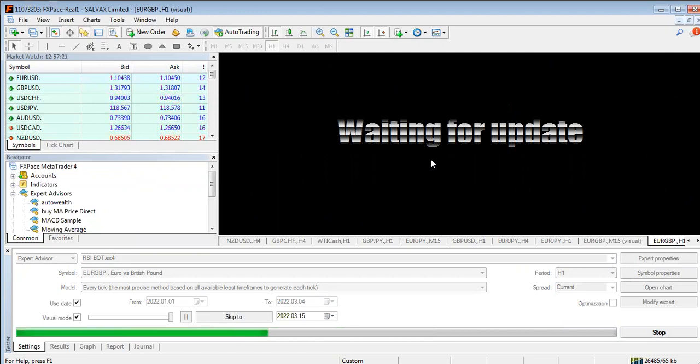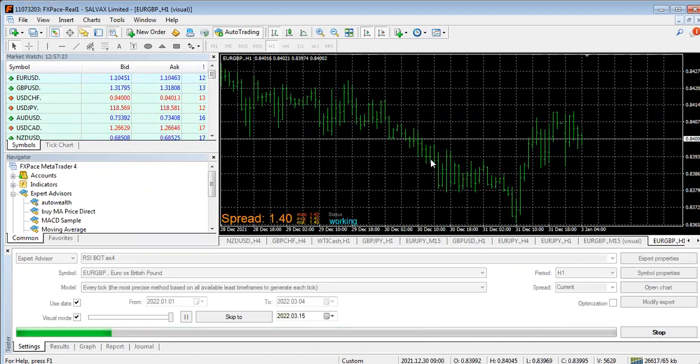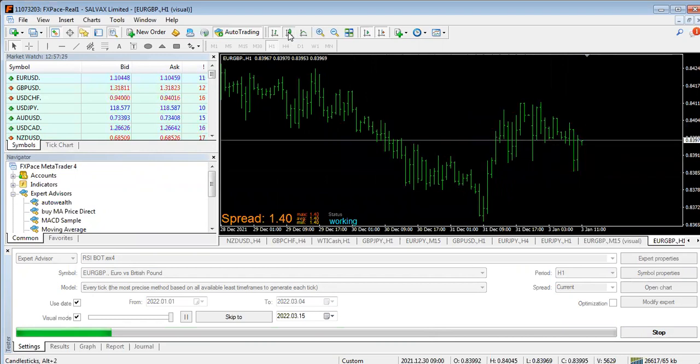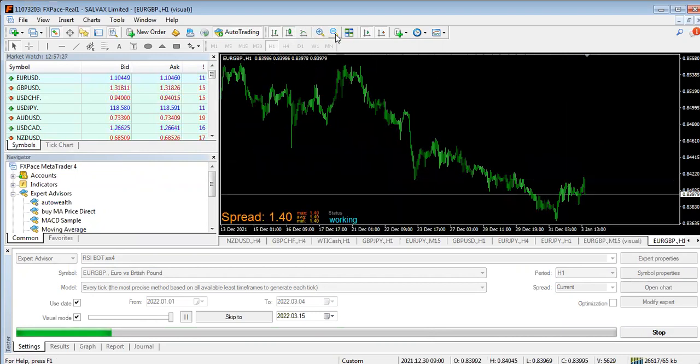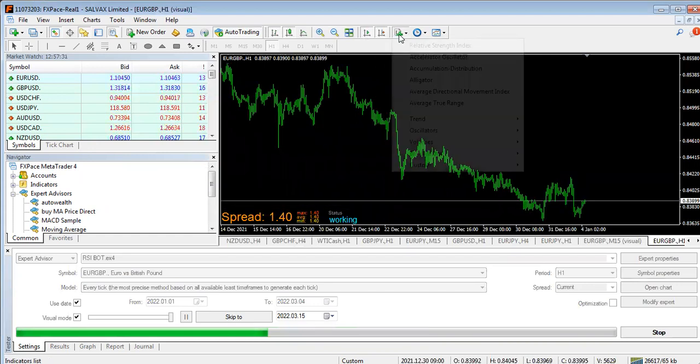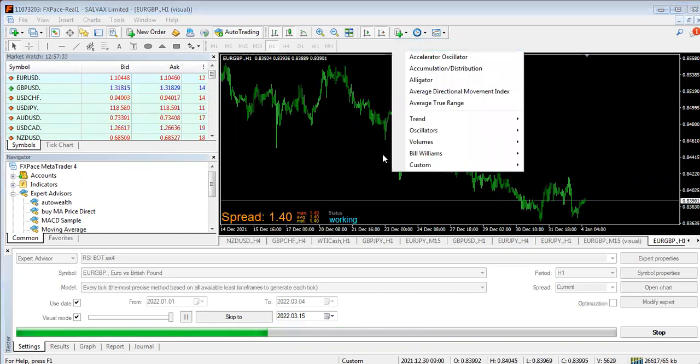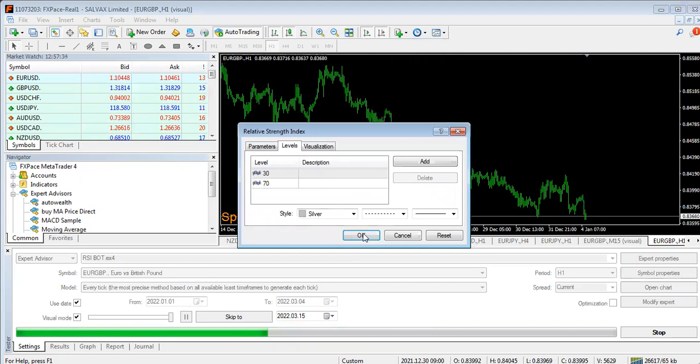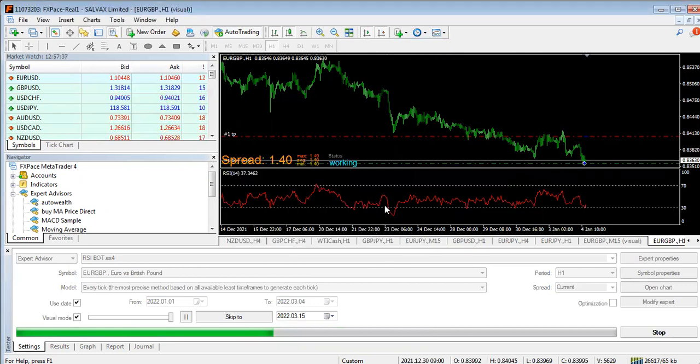So you've already seen how we create the EA. So this is the backtest. You have to backtest your EA. Then when it works well here, you then test it on your demo account before you go into your live account.